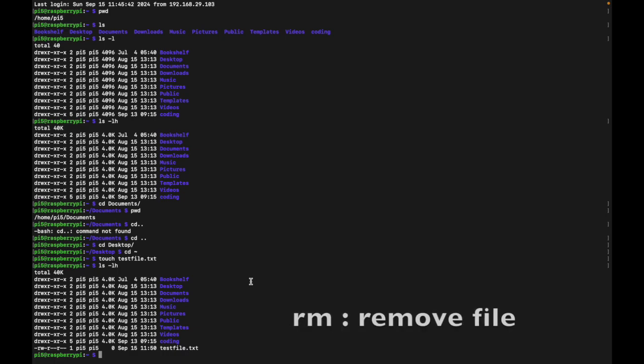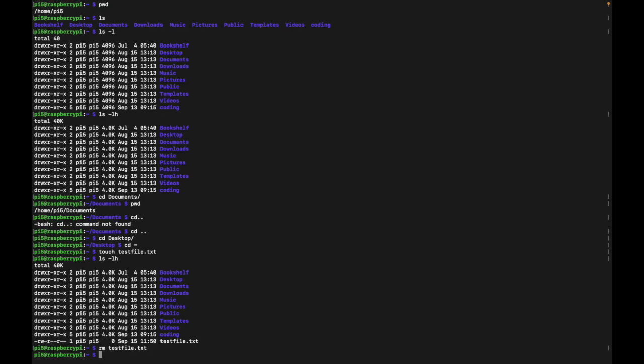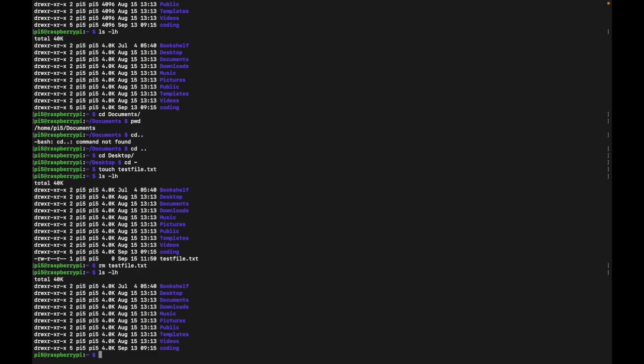To remove this file, you can use the rm command. Again, just to check whether it has been removed or not, type ls -lh. And now you could see that this file is removed.